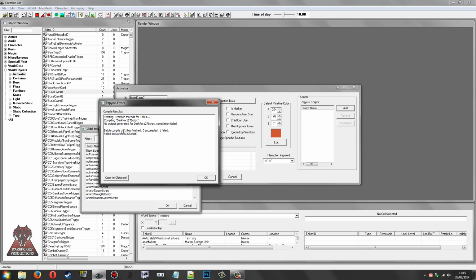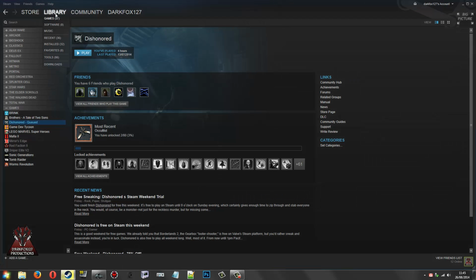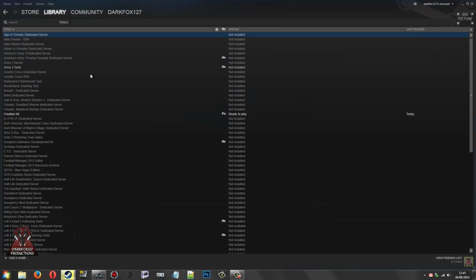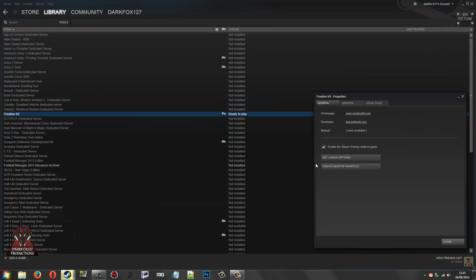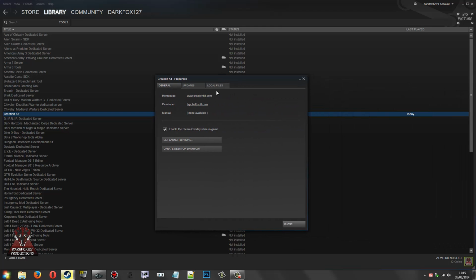Now, one thing that people have tried is going to Steam, your library, tools, creation kit, alternate click, properties, and this is what a lot of you are probably going to go ahead and recommend. And you would verify the tool cache. What that does is go through all of the files for the creation kit, check what's there, check what isn't. If there's something missing, it'll put it there, and it usually fixes problems.